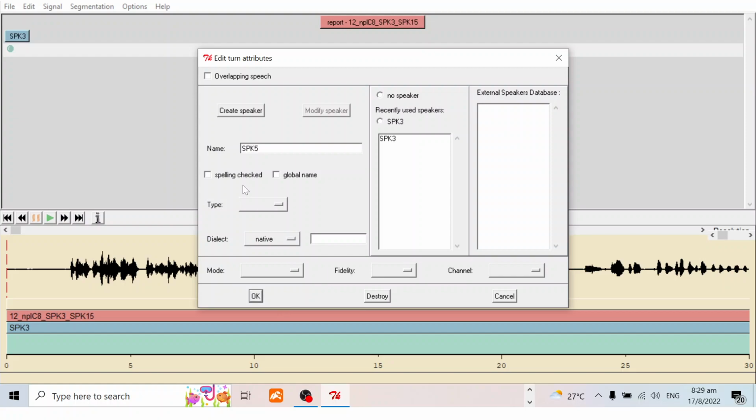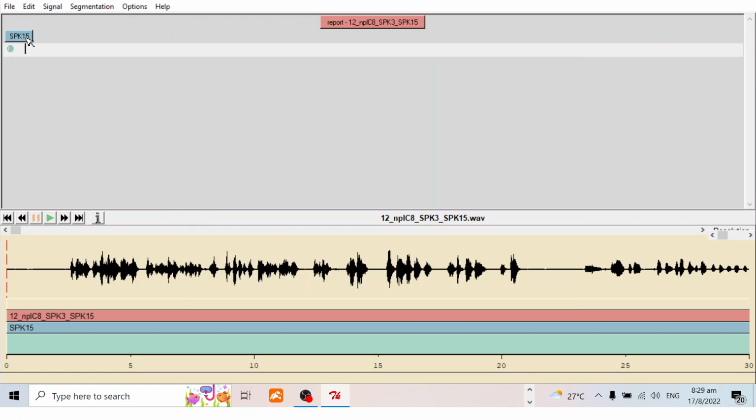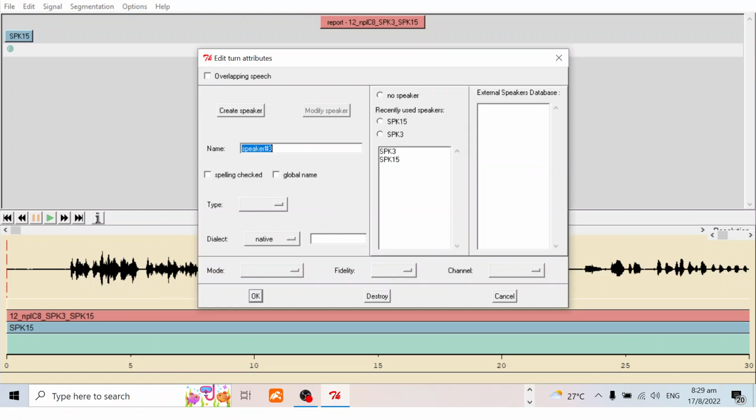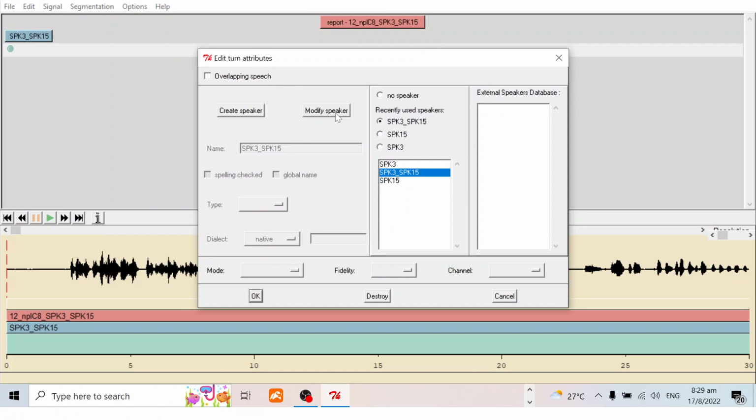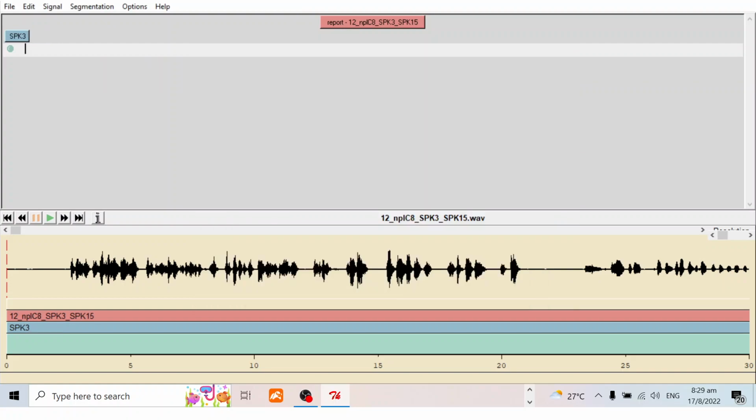This is speaker 1. Speaker A is speaker 3, and speaker 15, right? And another speaker is an overlapping speaker. It will be speaker 3 and speaker 15. So we create 3 speakers in a row. The first one we know it's speaker 3. We select this one. So now speaker 3 is defined for the first one.